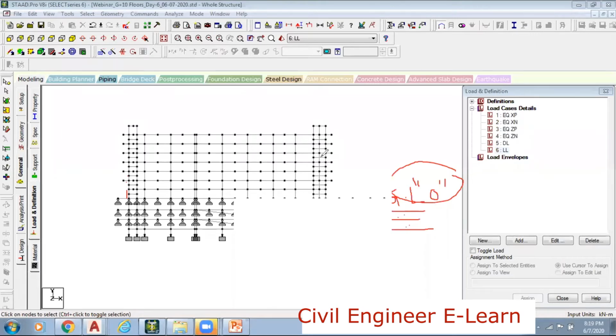Star does not know whether it is a first floor or ground floor, but when we are applying the slab loads to this structure, then it would be easy for us. Yes, it will be easy for us to apply the loads on the respective floors.